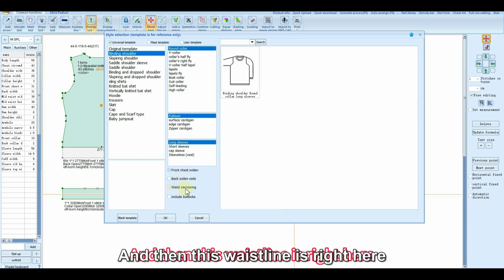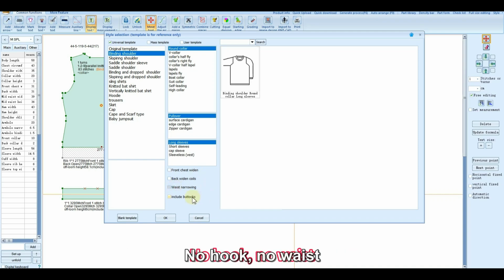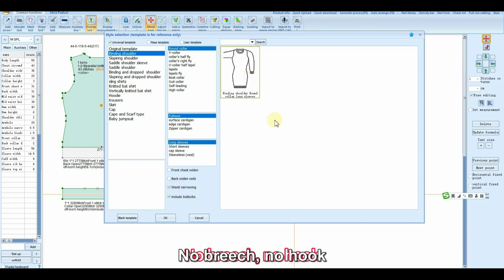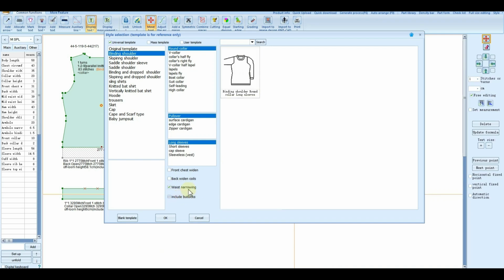And then this waistline is right here. Waist type: whether the waist is closed. Pull in your waist when you hook it. No hook, no waist. The bottom one is breech. No breech, no hook. If you have breech, hook it. Then just hook your hand. And then click OK.